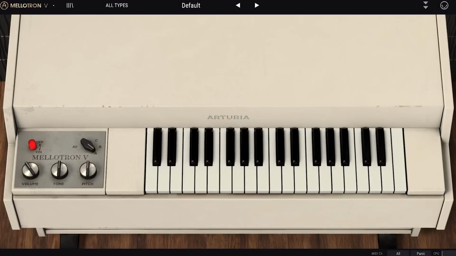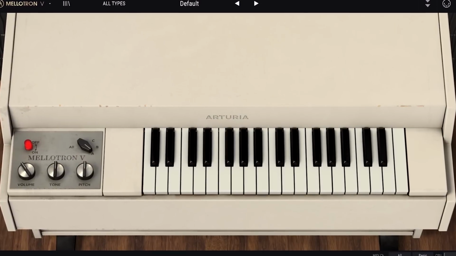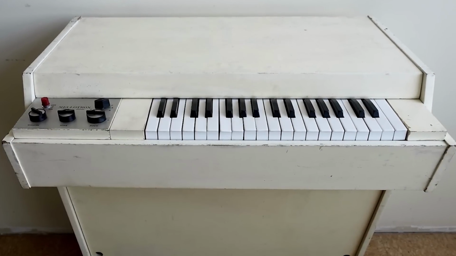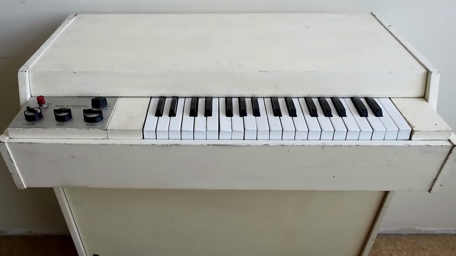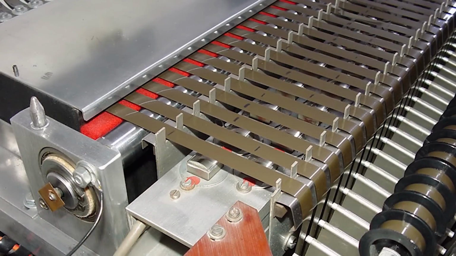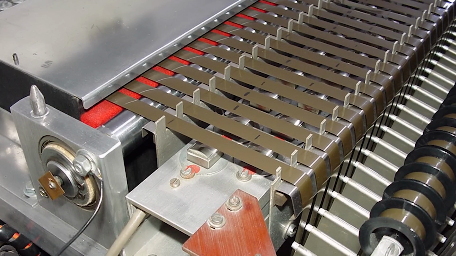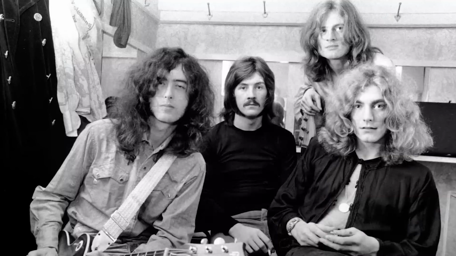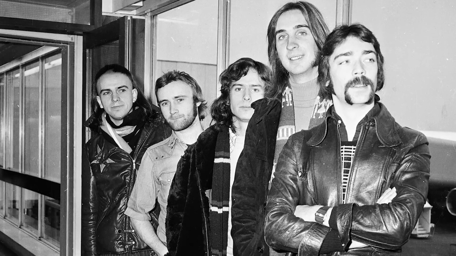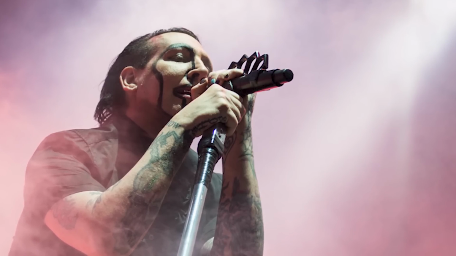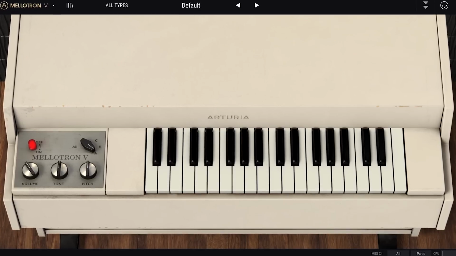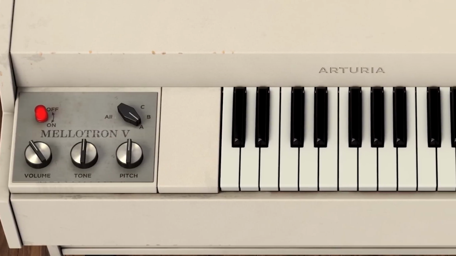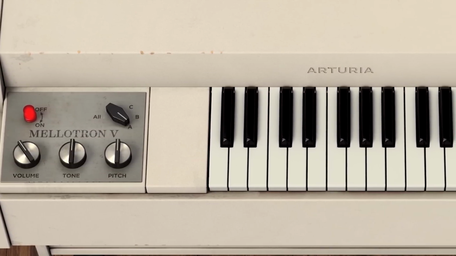When you open up the plugin, you'll be face to face with the classic instrument in all its glory. Perfectly modelled on the tape playback legend that used different tape recordings per key to create magical, otherworldly sounds. An icon through the ages, famously used by everyone from the Beatles to King Crimson, Led Zeppelin, David Bowie, Genesis, and even Marilyn Manson. Mellotron V gives you access to all of the original Mellotron tape samples, perfectly digitized and replayed using advanced tape emulation.